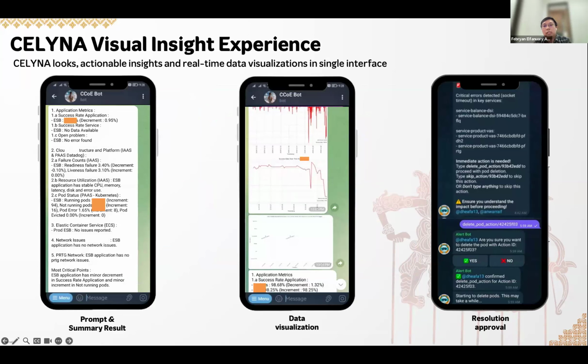Here is some visual insight from Selena. On the left side, we can see a summary of all the metrics and status of the application, like infra, platform, and network. We also summarize it into a most critical point section on the bottom side of the message, so the user can easily get the insight.